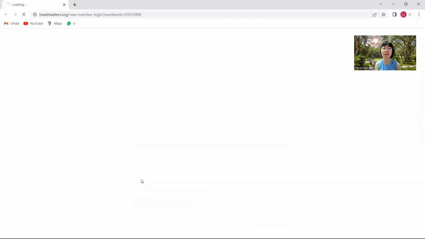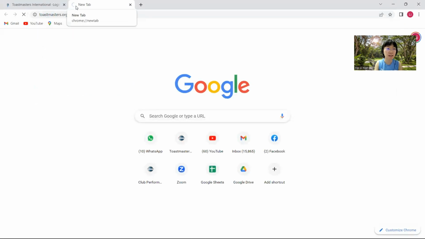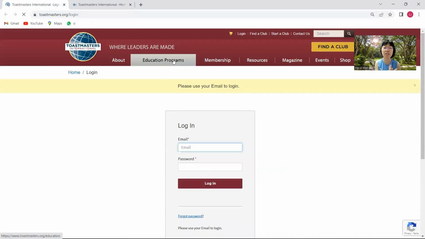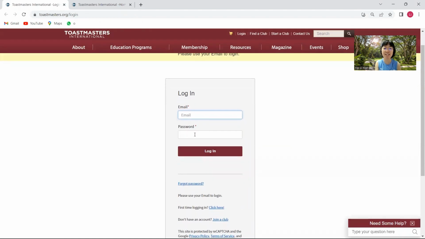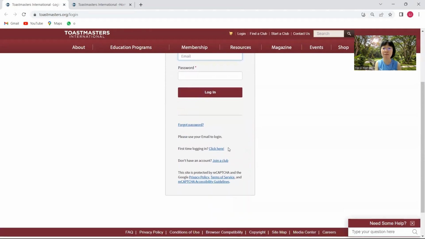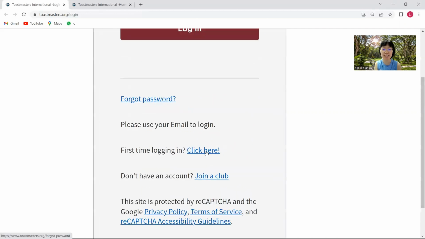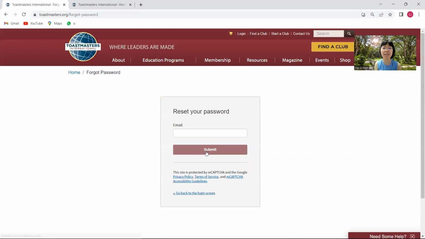And then from here, you are going to the Toastmasters login page. If this is your very first time accessing it, you will need to... Okay, it's coming up. This is the login page for anyone. If you already have created your email and password, just key them in. If this is your first time logging in, click here and use the same email address that you have received the Toastmasters information from.